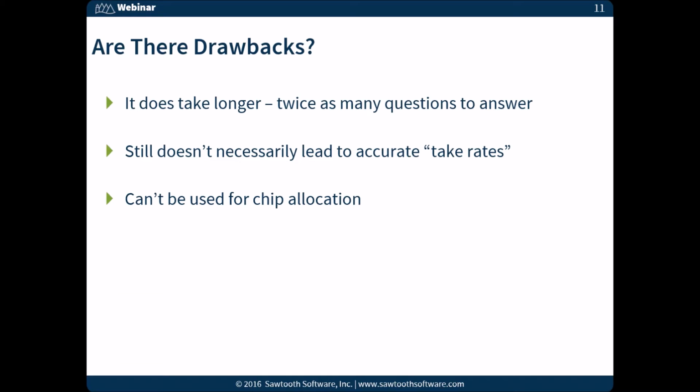And it still doesn't necessarily lead to accurate take rates because we're still only testing usually a subset of attributes that describe the whole product. We don't have other influencing factors like awareness, distribution, etc. We can model those with the simulator, but there's still this need of getting accurate, quote-unquote, market share presentation. And with the dual response none, it can't be used for chip allocation, which is another one of our concepts that we'll be talking about in just a bit.